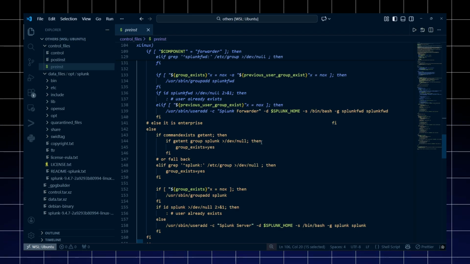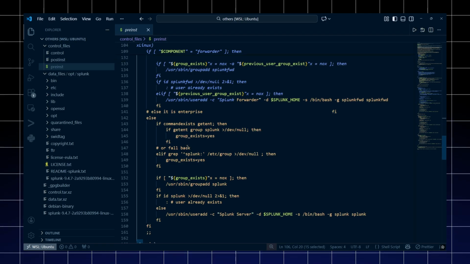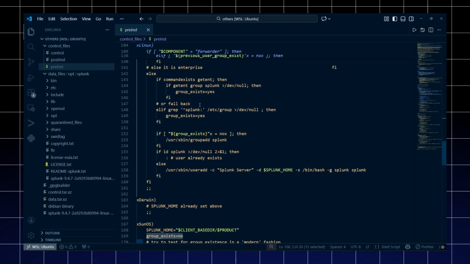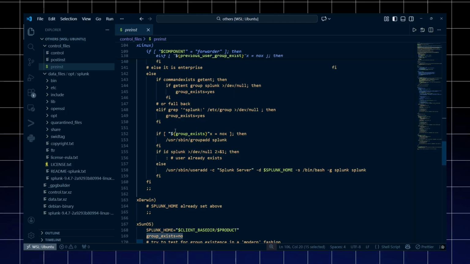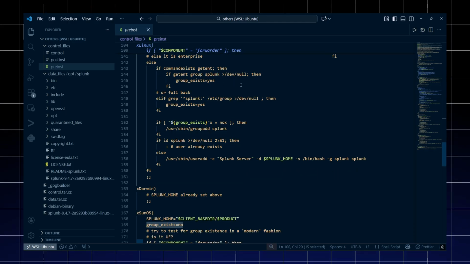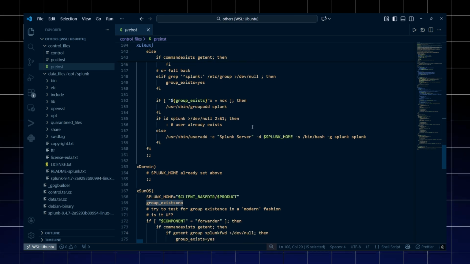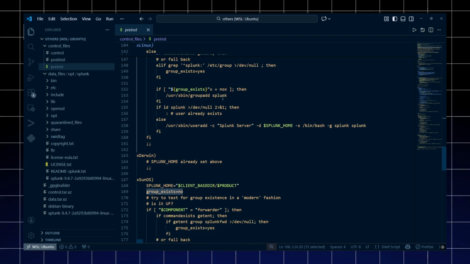Before creating anything, it carefully checks. Does the user already exist? Does the group already exist? If they exist, Splunk does nothing. If they don't exist, Splunk creates them automatically. During a forwarder migration, Splunk even tries to reuse the previous user and group instead of creating new ones.